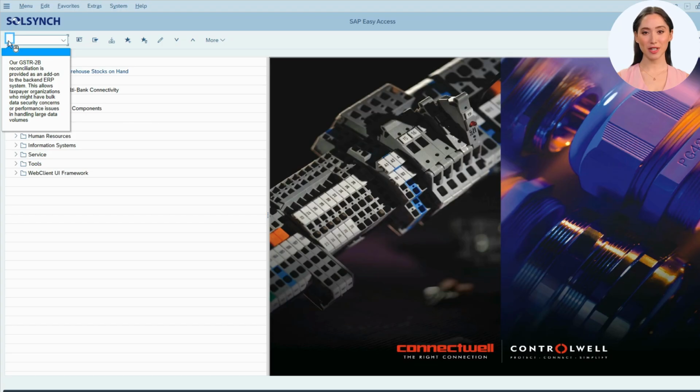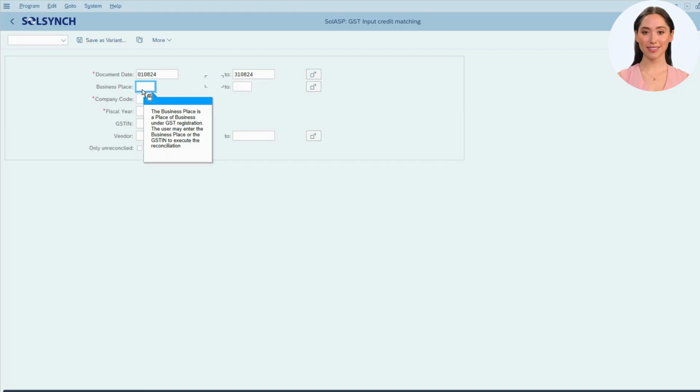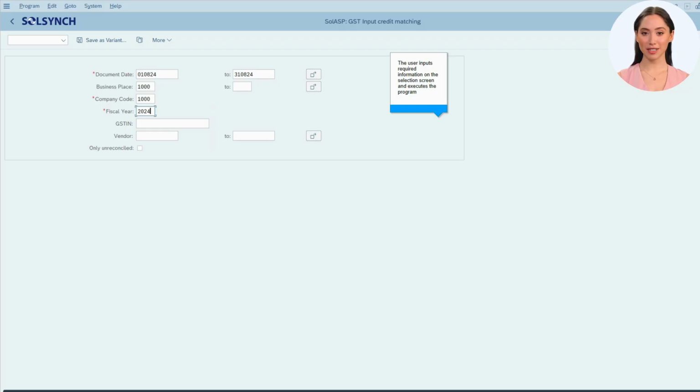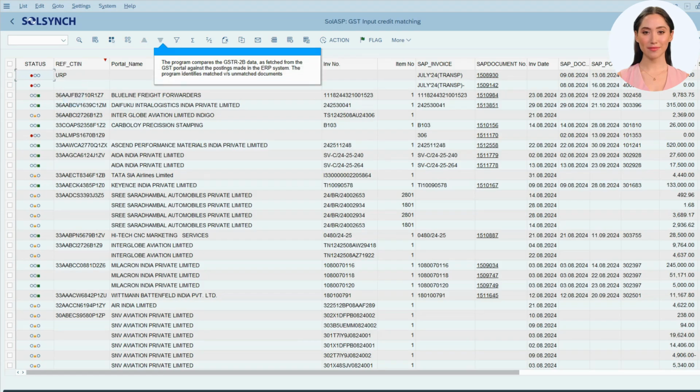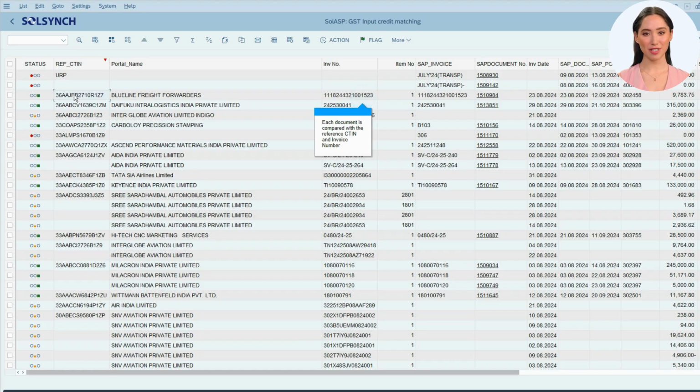Our GSTR2B reconciliation is provided as an add-on to the backend ERP system. The user may enter the business place to execute the reconciliation. Then the user executes the program. The program compares the GSTR2B data from the GST portal and identifies any mismatches.